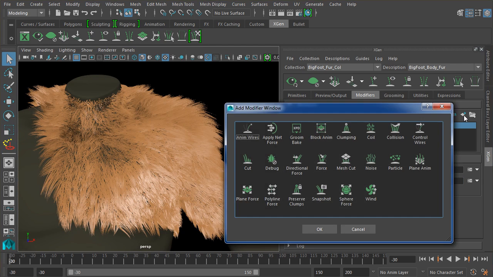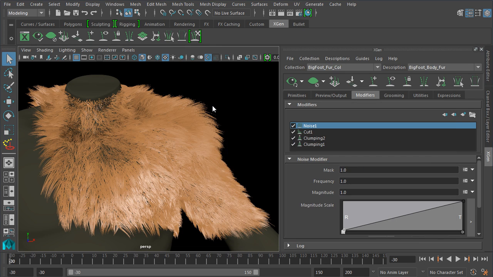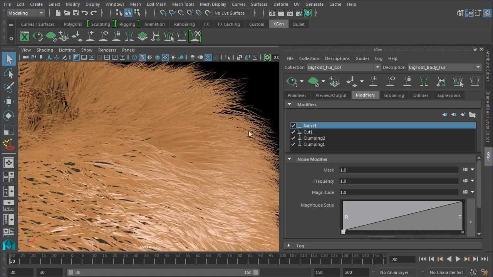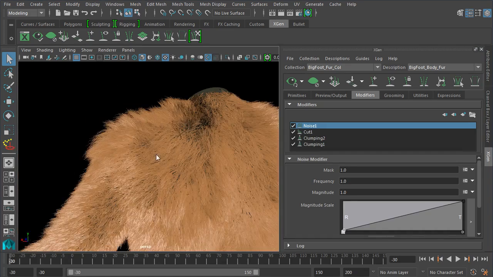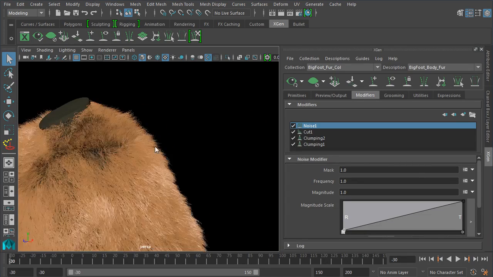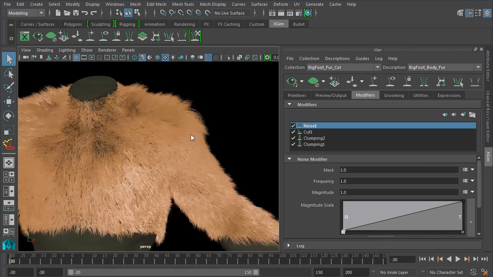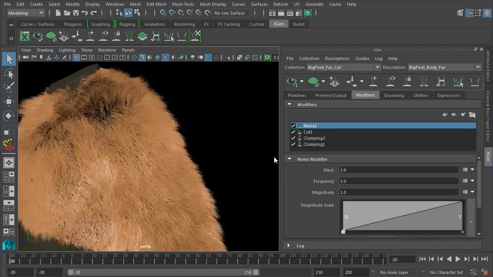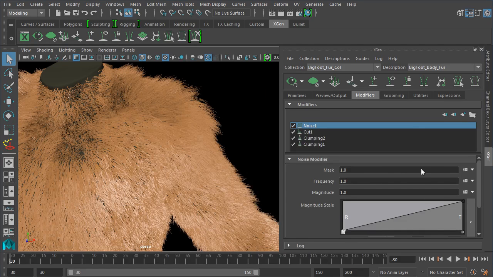We can also add in a noise effect right there. Give that a moment. And you can see that begins to add randomization to the hairs, based on rotation and scale. And again, it looks really good just kind of starting off there. You can see the great quality to the fur. We can, of course, make changes, though. Again, you have your mask. We also have a frequency and an overall magnitude.